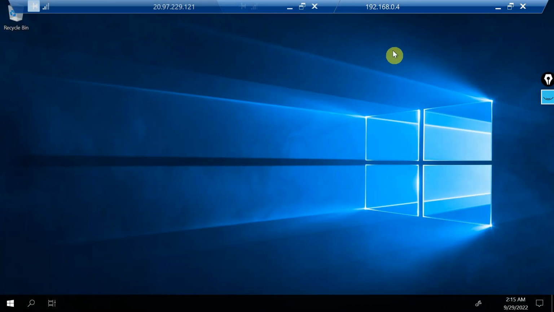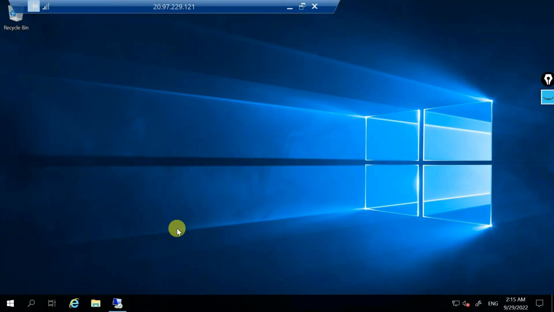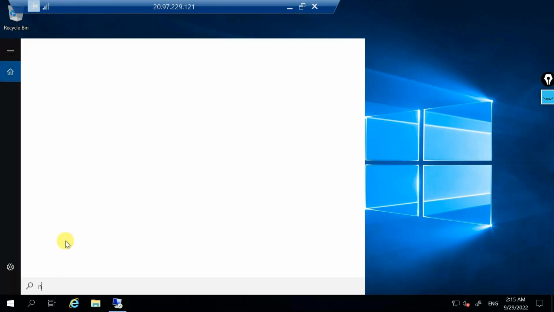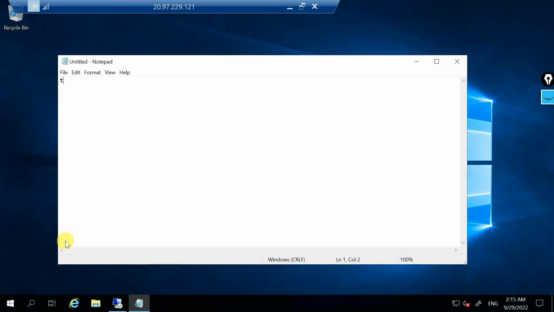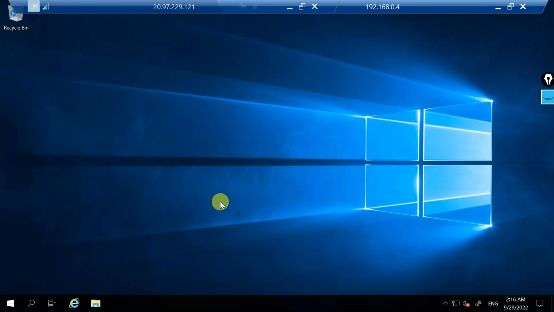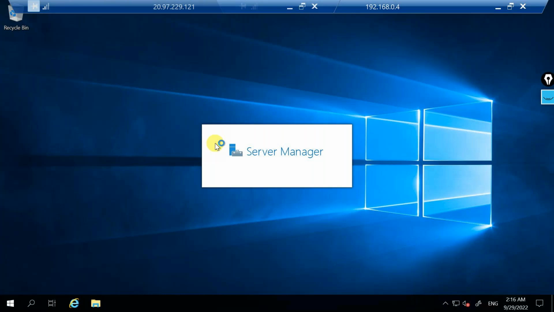This is now the second machine. This is your first machine out here. Again, if you want to differentiate, let's put a notepad. I'll say this is VM1 or something like that. This is VM1. This is VM2 acting as an RDP session inside the VM1 out here.